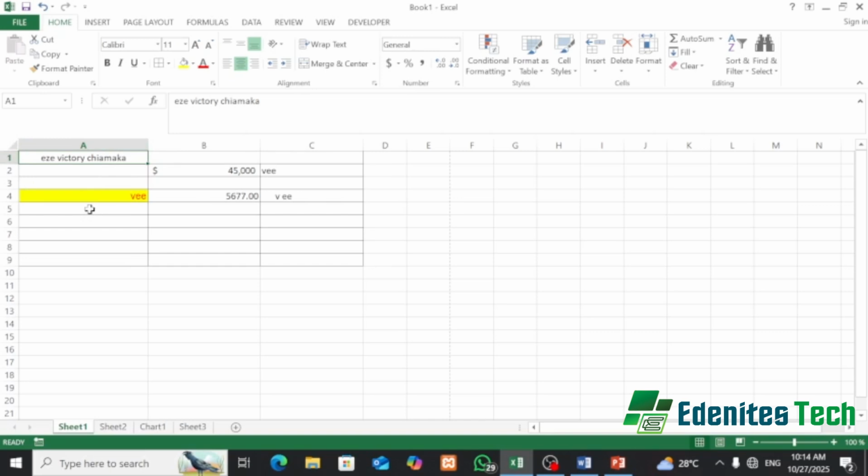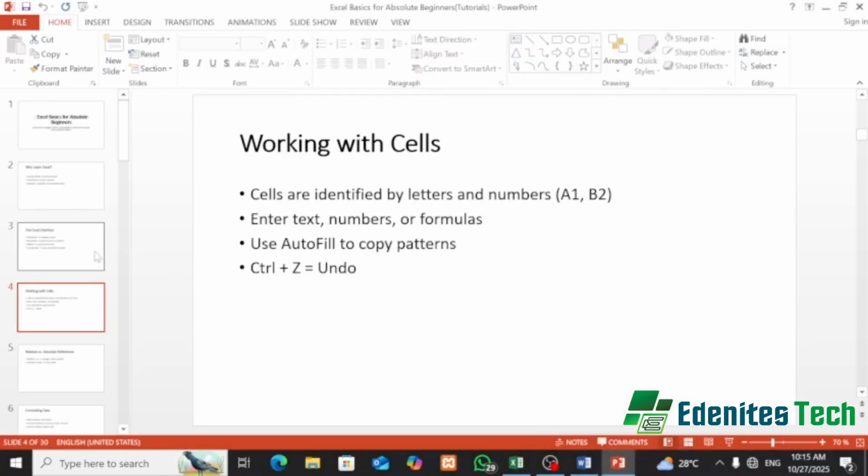Just like what we've done, we've been able to enter a name, we've been able to enter a figure, and we've also learned how to enter a formula, and that is what we do with cells here. So here that we have a name, this tiny little box is called a cell. A cell address is identified by the letter and the number. Since it's under the letter A and in row 1, we'll say that the cell address of Victory is A1. That is how to identify a cell address. So going back to our slide, let's see what we have here.